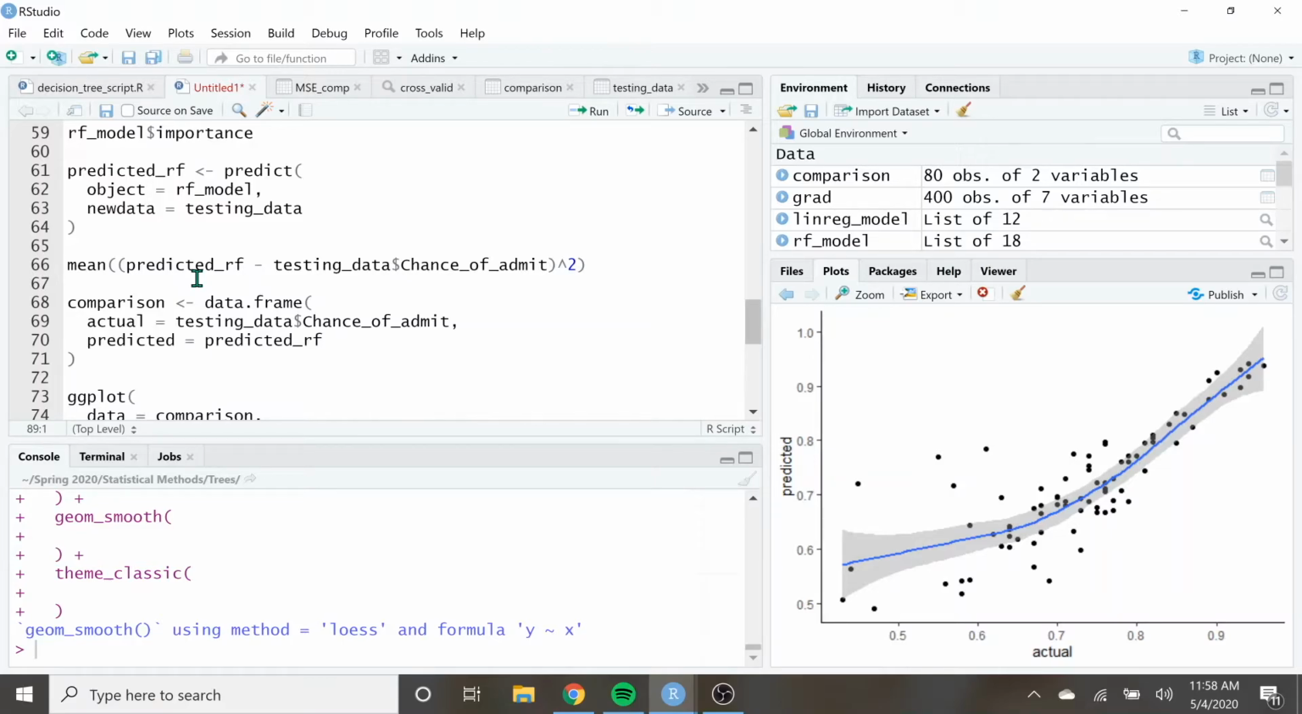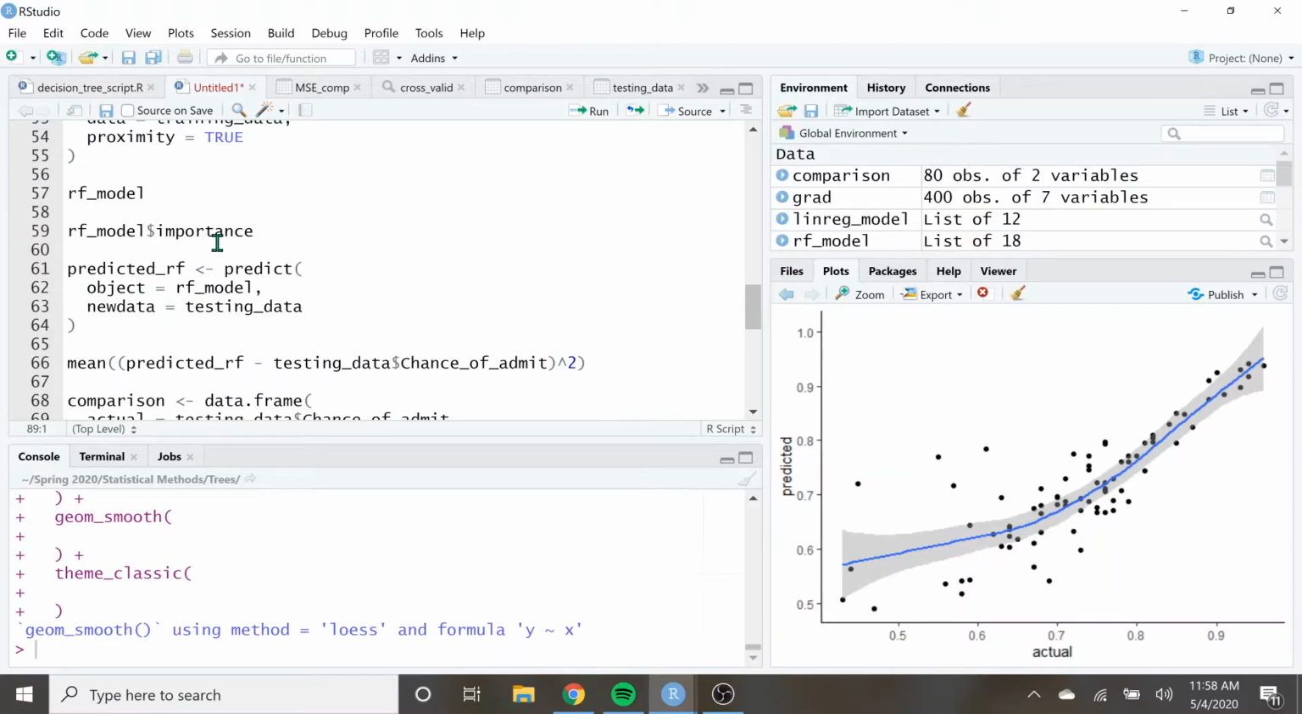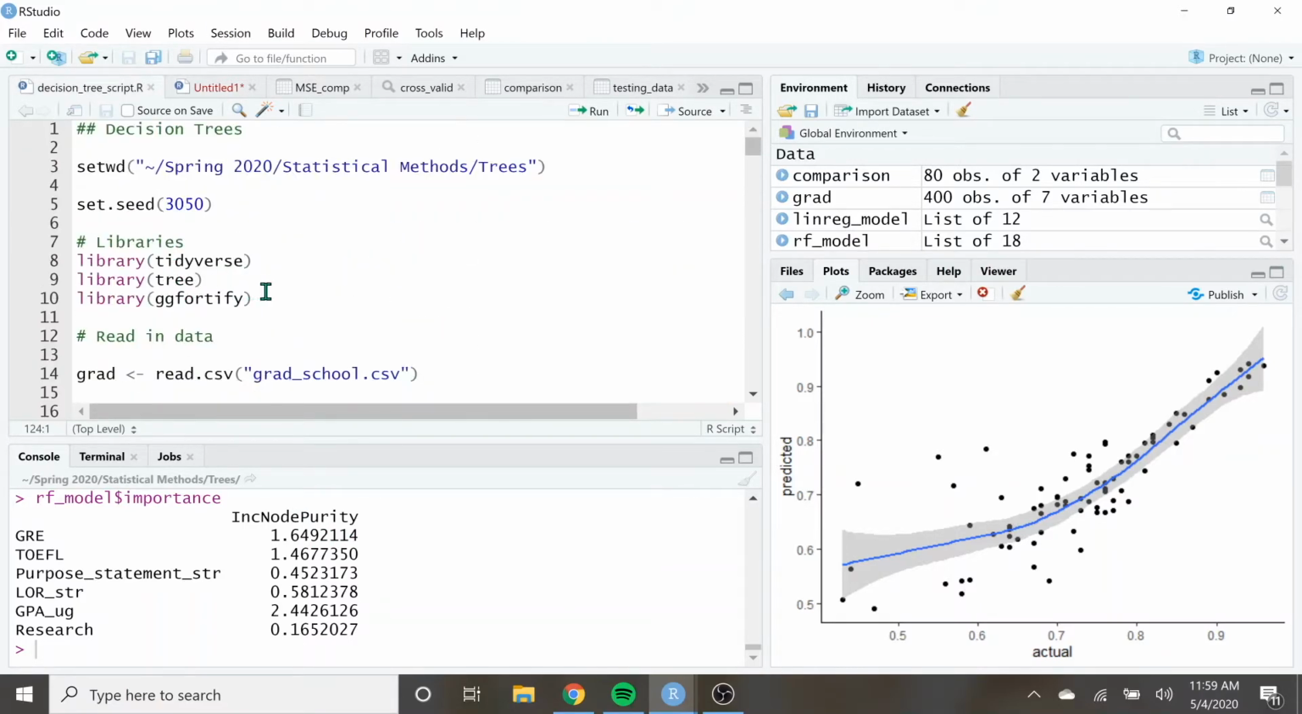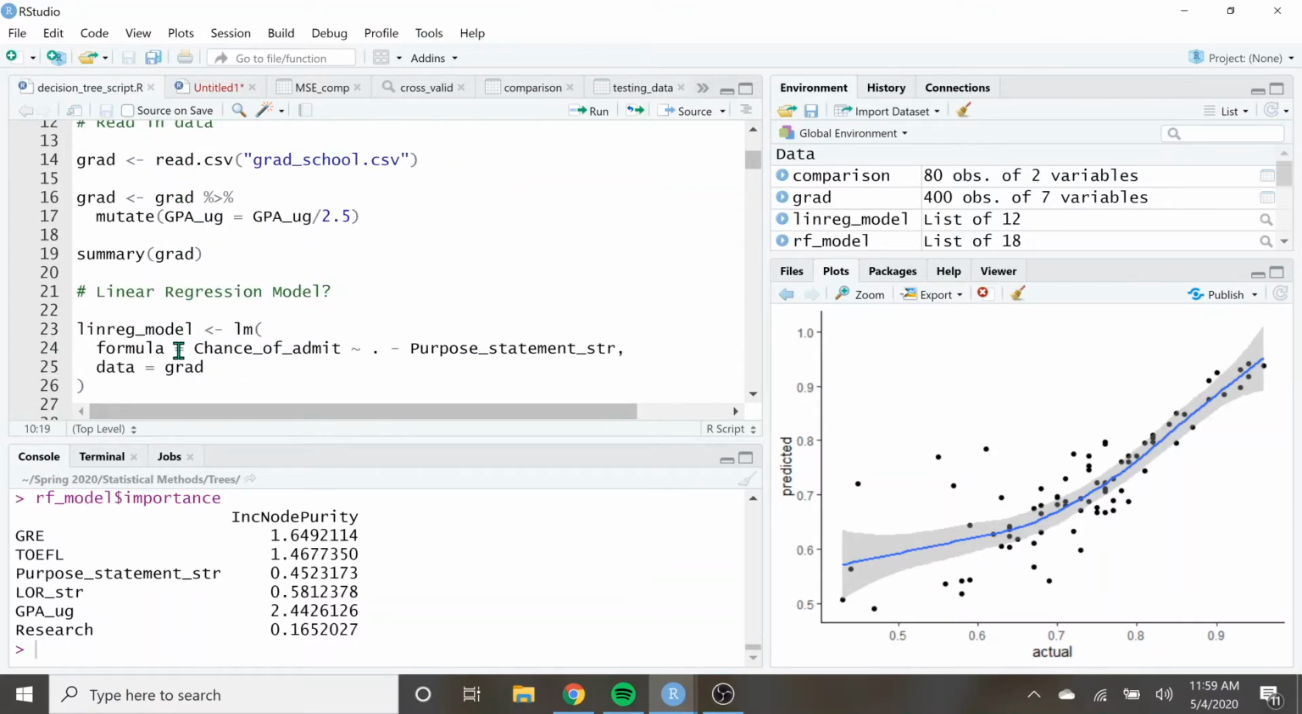You don't get any p-values. You can report the importance, what we see here on line 59. You can do that, and that's totally fine. You could say that the undergraduate GPA contributes the most, and then the GRE is sort of next in line. I think if we were to look at the regression model, it would say about the same.